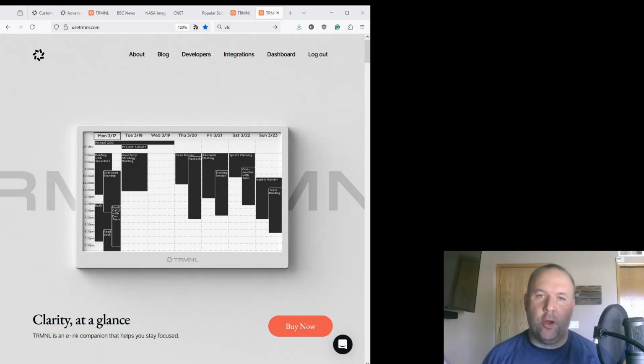Hi, I'm Mario Lurig, and we're going to create 3 plugins, 3 different ways, in less than 10 minutes for the Terminal e-ink display. So let's get started. We don't have a lot of time.